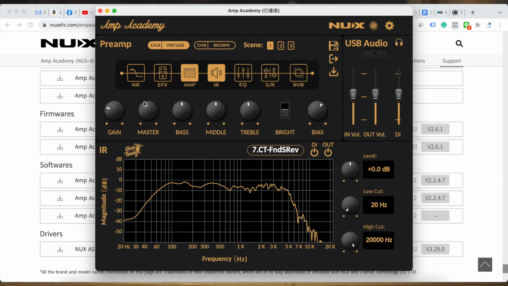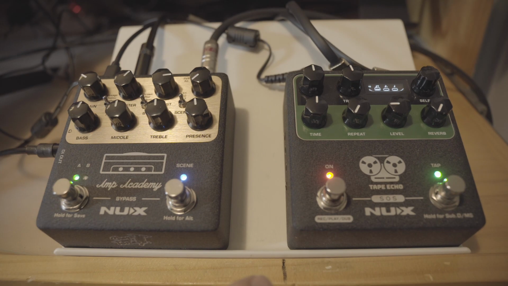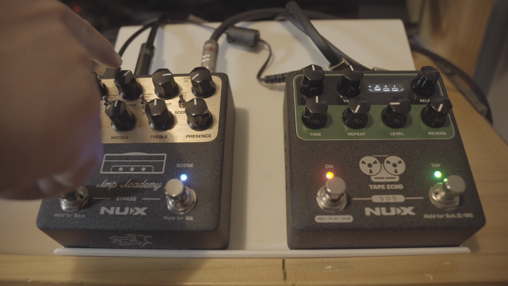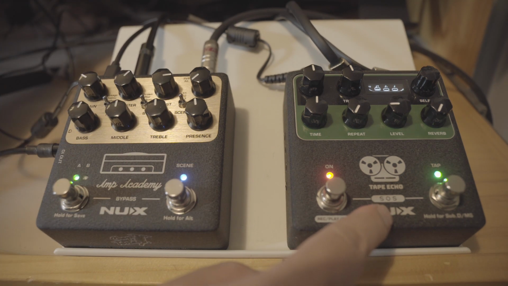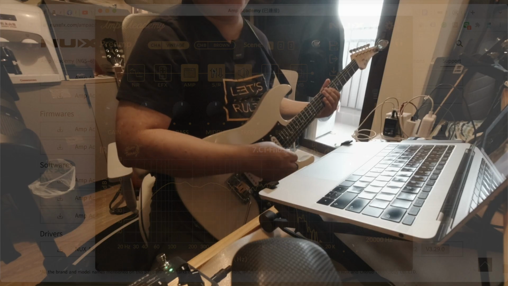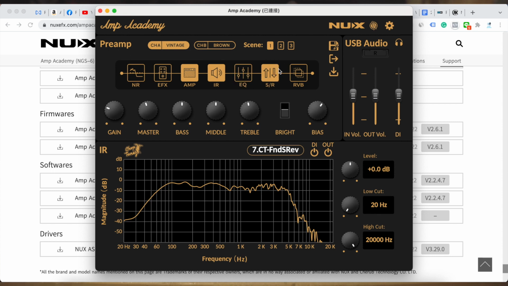Then let's talk about the block order. You can drag the block to any position as you want. You can even put the effect into the amp and the IR section. So now I use the additional white cable, the insert cable, and I use the UX Tap Echo as the delay pedal in the send return section, so you can hear it. And I can put it after the IR, and I can even put it in the front.